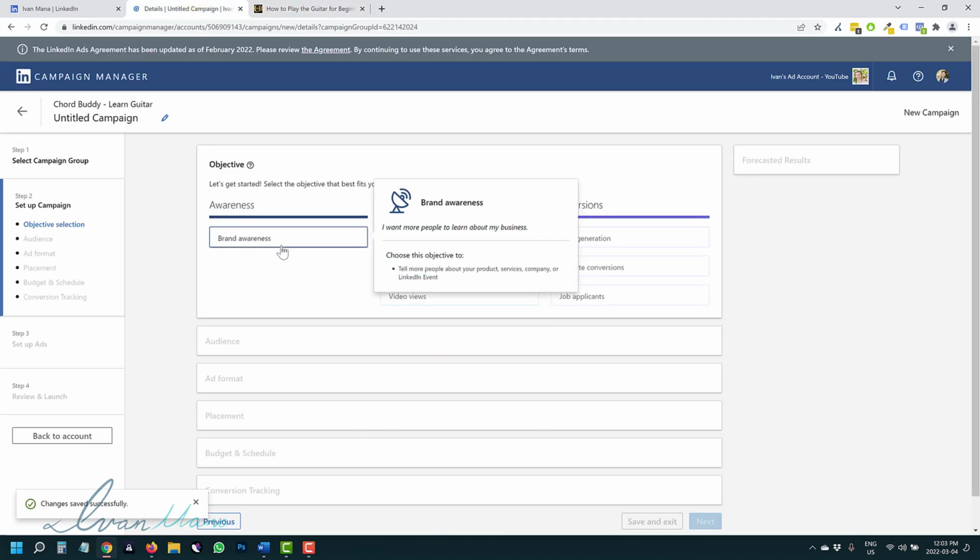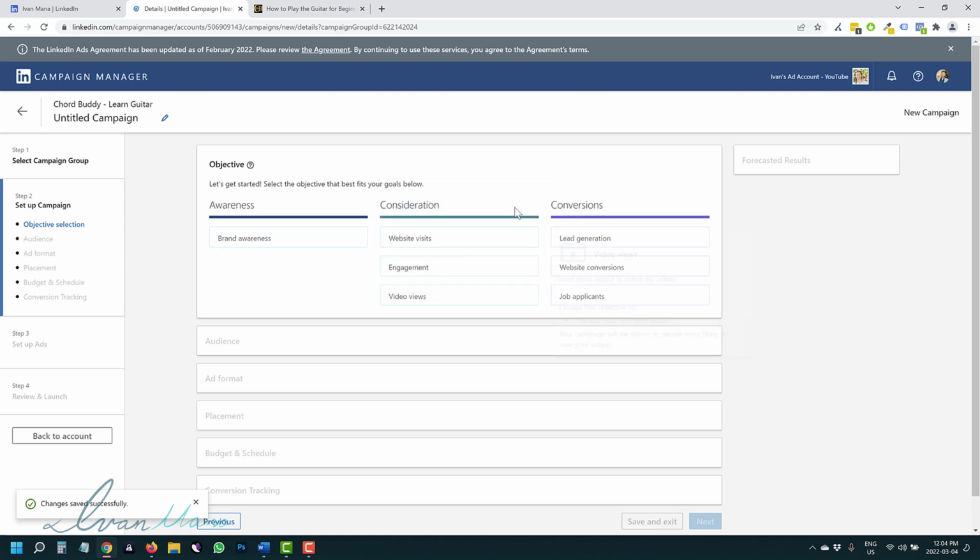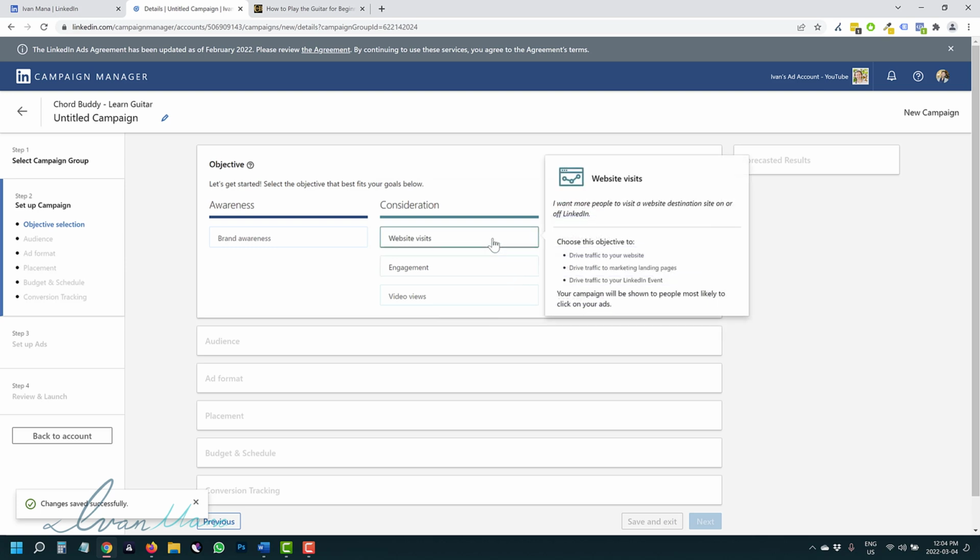If you select brand awareness, for example, the way LinkedIn will show your ads is not to people that are more likely to click, but it's just going to show your ads to as many human beings as possible so that as many people as possible become aware of your business, right? So that's basically how this works. Depending on the objective that you pick, LinkedIn is going to show your ads to people most likely to do that certain action. In this case, most likely to click on your ads.